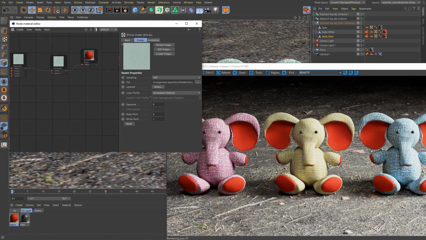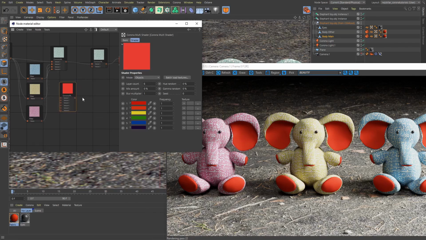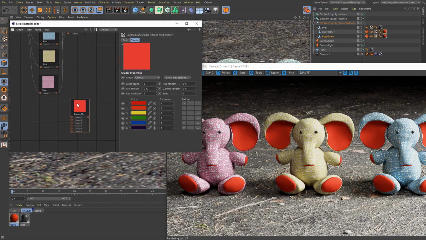So we're going to do that by bringing in another Corona multi-shader here. And it's also going to be set to objects mode. And we're going to bring in a different texture.